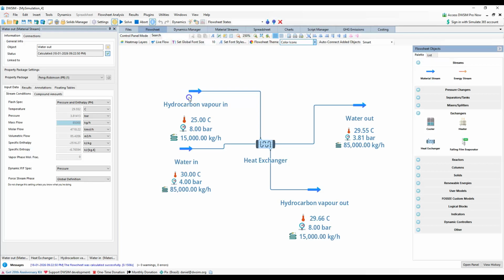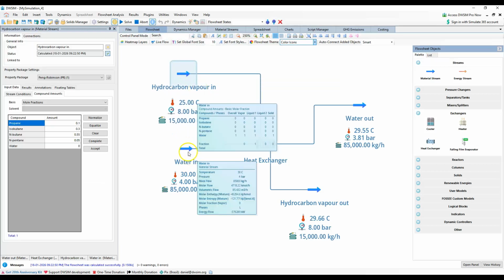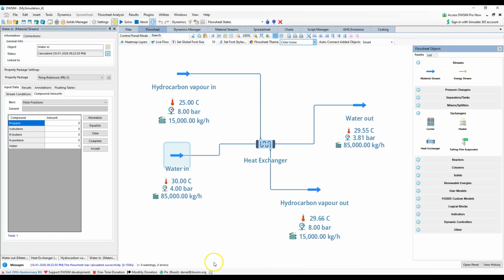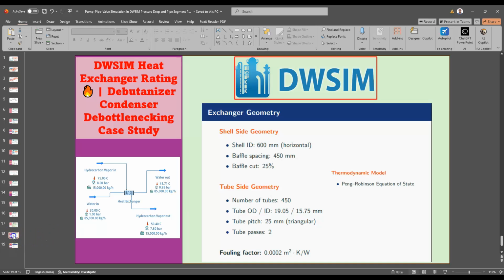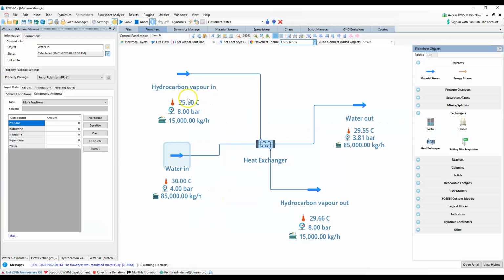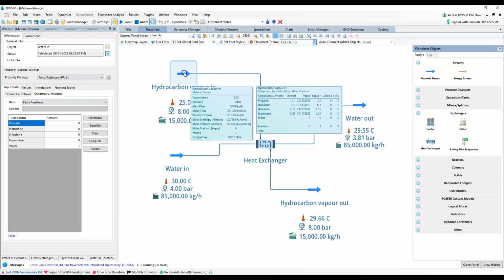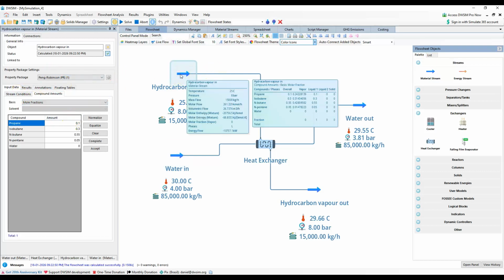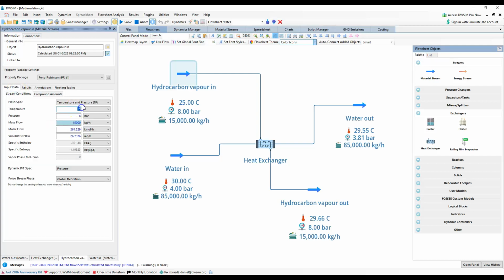So now if you see, hydrocarbon is coming in at 25 degrees centigrade, is it? We have to check that. Okay, 75 degrees centigrade, so that we have to change. Hydrocarbon is coming in at 25 degrees centigrade, so here we have to go to the input data. Okay, that is 75, and water is 30 degrees centigrade. So we are getting something 41. Everything is, I think, done.